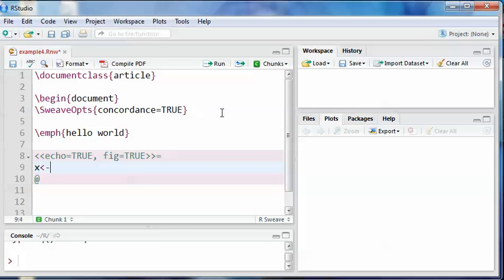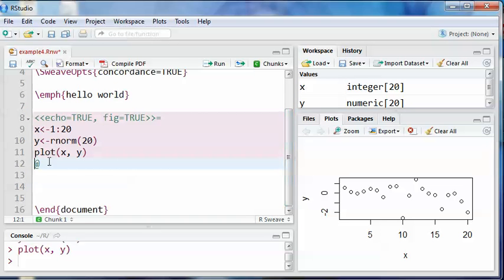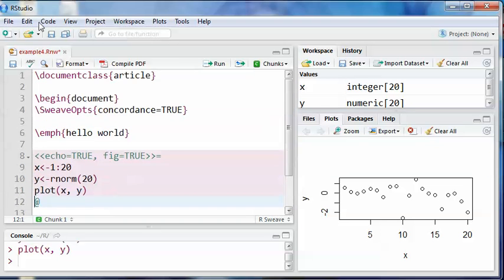So X is going to be a sequence between 1 and 20. Y, a normal distribution with 20 different variables, and then we're going to plot X and Y. Not terribly whiz bang or cool. I just wanted to make sure everything looks good. Looks good. I have everything in here. Looks great. Okay. And I'm going to push the compile.